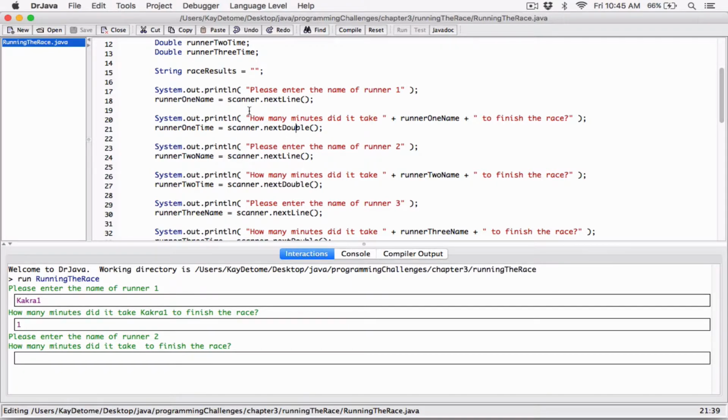So what happened? Let's start again. What happened was that it said please enter the name of runner 1. We entered the name of runner 1 here. Okay, I'm not sure if next lines leave behind a line break, but if they did, that's fine, because it went straight to the next question and said, how many minutes did it take Kakra 1 to finish the race?